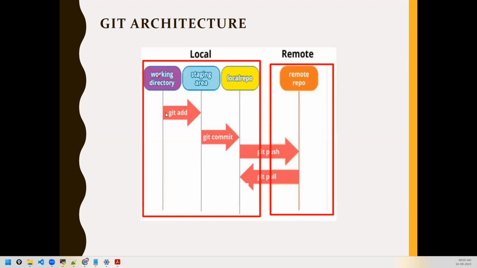Then you have to move your changes to some other area called the staging area, also called the index area. First, you have to move your changes to the staging area. It's a virtual layer actually, where you have to move your changes. Once you move your changes to the staging area, from there you can move to local. You cannot go directly from the working directory to local. Only from the staging area can you move to local. So this is the architecture of Git.